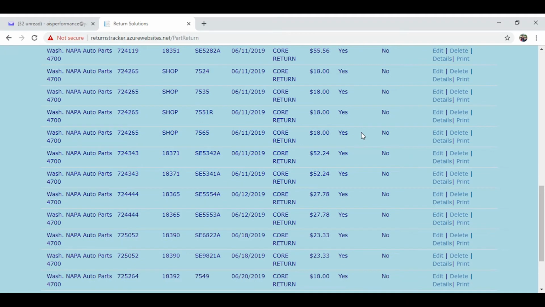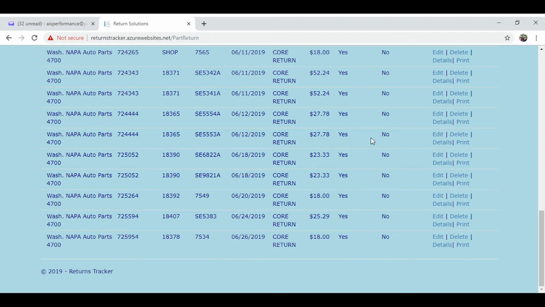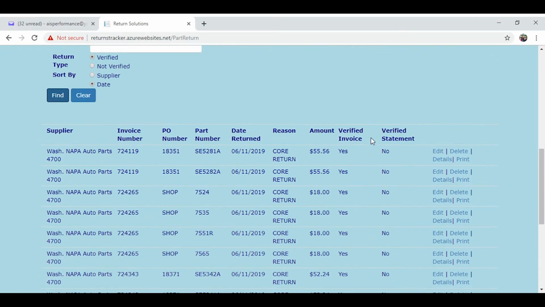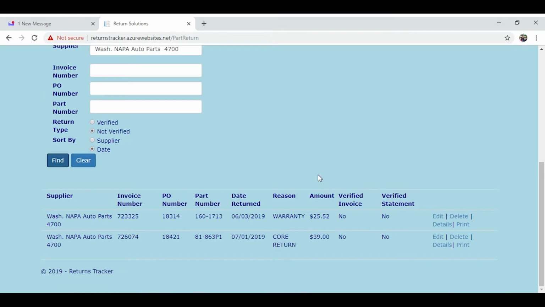So as you can see, that's just one supplier and a little over 30 days worth of data and that many returns. So if you're not tracking your returns, as you know as well as I know as a shop owner, there's a lot of money that can be lost here. So not verified. If we look at NAPA, right now I have 2 NAPA returns. Over here where it says verified, obviously it says no. So I've got 2 NAPA returns in the system right now that I'm waiting to get credit for.